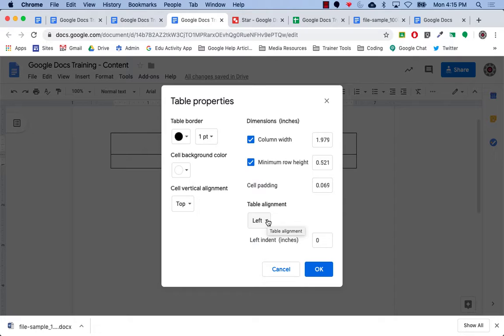So you have no excuse if your table looks like garbage. You did it yourself. Okay? Now you know how to fix it. All right?